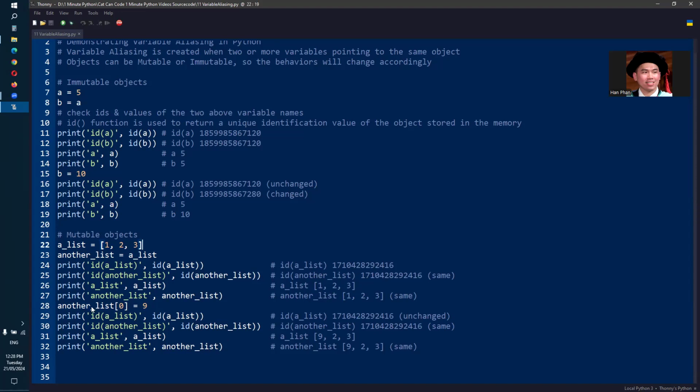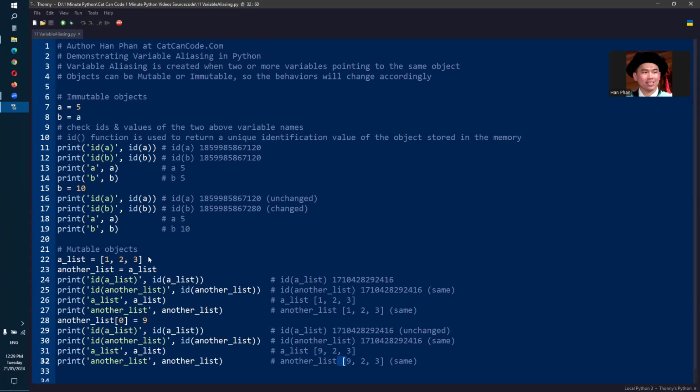And when I use one list to change the content of the first element, and I look at both lists, the IDs are the same and the contents are the same as well. So in this case, for mutable objects, whatever changes you make through one alias will affect all the other aliases.